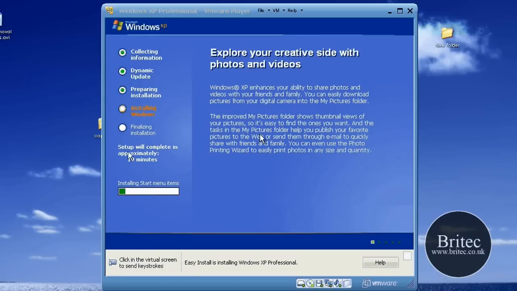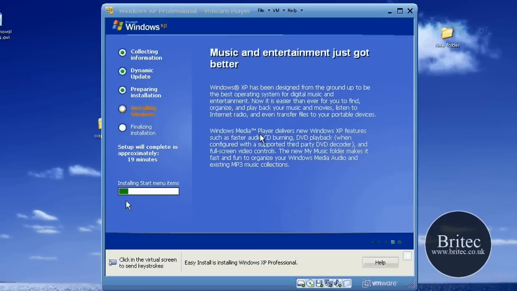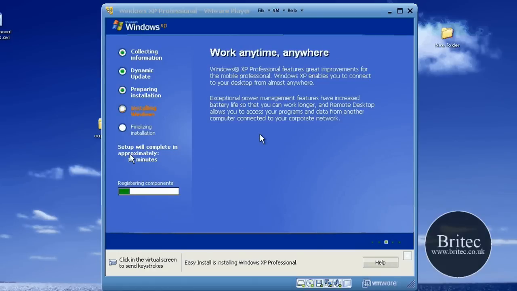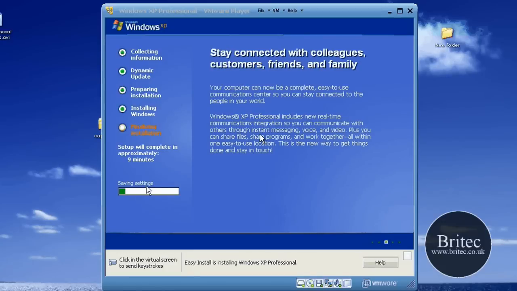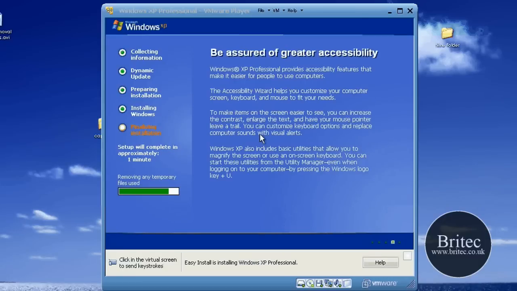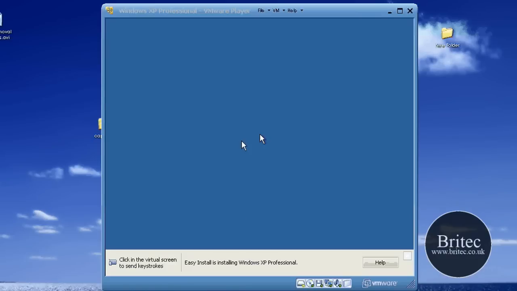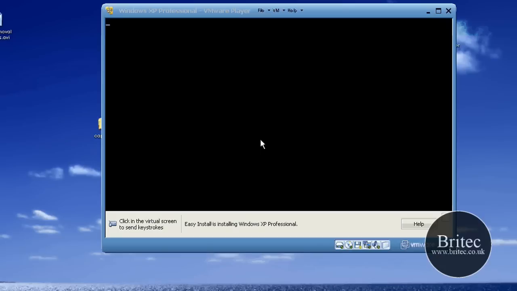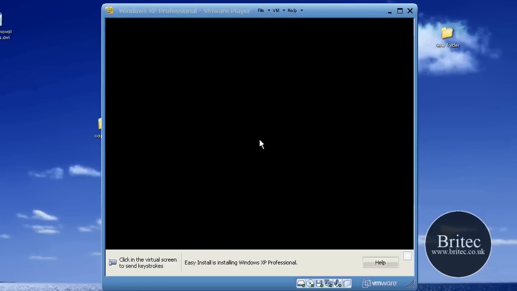As you can see, it's jumping down now, it's just installing the start menu. I don't think this is the real time really, it's just a guideline. That's just registering the components now. Okay, that's it, we're getting to the saving settings and finalising the installation. So this shouldn't take too long now, probably about another minute. And then we should be rebooted into the operating system itself. Okay, that's it. That's just removing temp files, and it's going to reboot. And we should be okay. So it's just going to reboot the system.